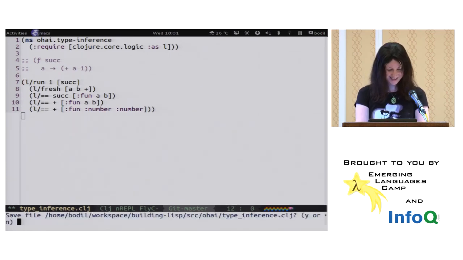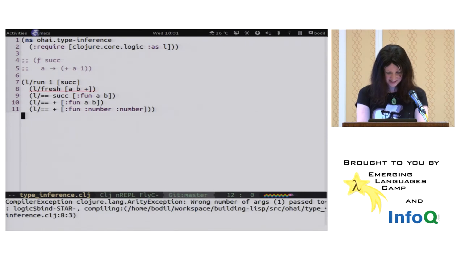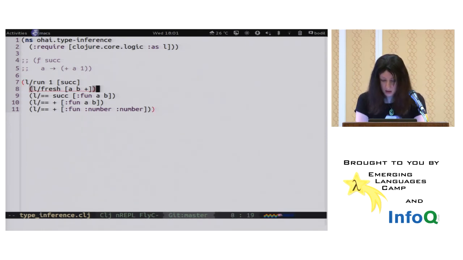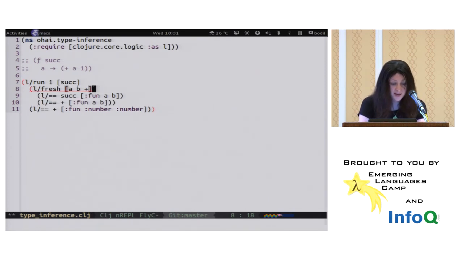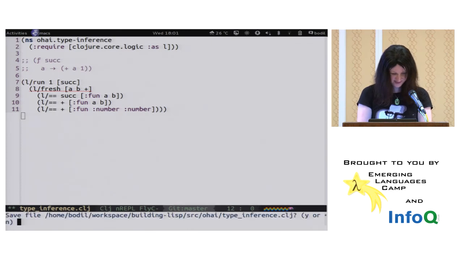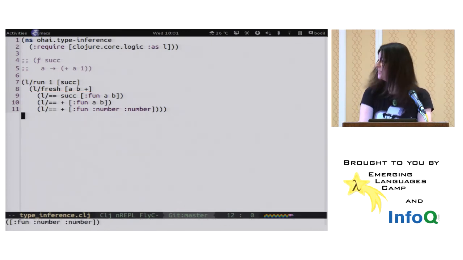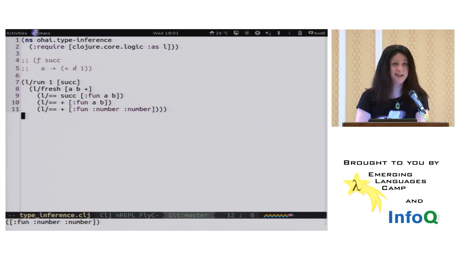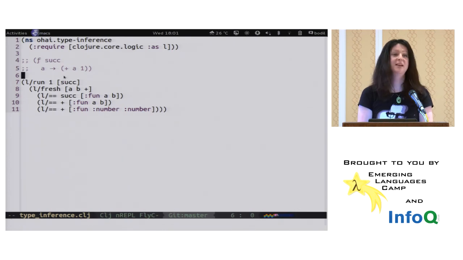Namespace not found. What's that? I have to combine. Oh, look at that. Oh, wait. Sorry. Parenthesis bug. This is a common Lisp problem, don't worry. So we see the result down here is a function that takes a number and returns a number, as we can tell ourselves. So that was type inference, done very, very simply in core logic.